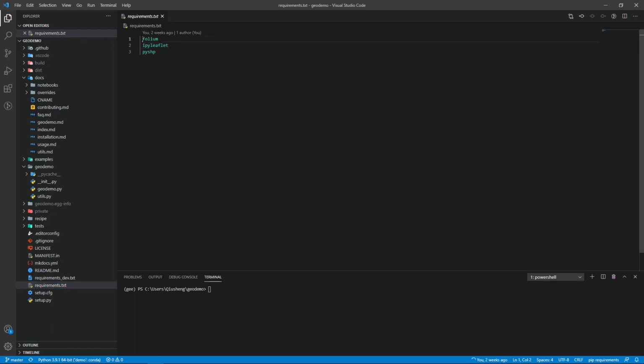Usually in the requirements.txt, we want to add packages alphabetically, so it's easier, right? E, F, and then I, P. And then just Control S. So now we have the library added to the requirements.txt.